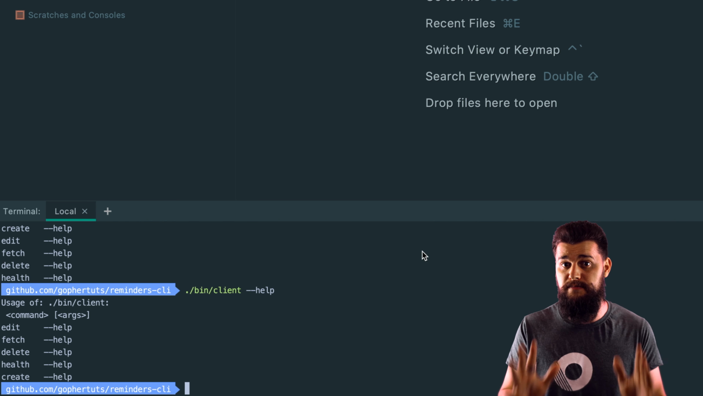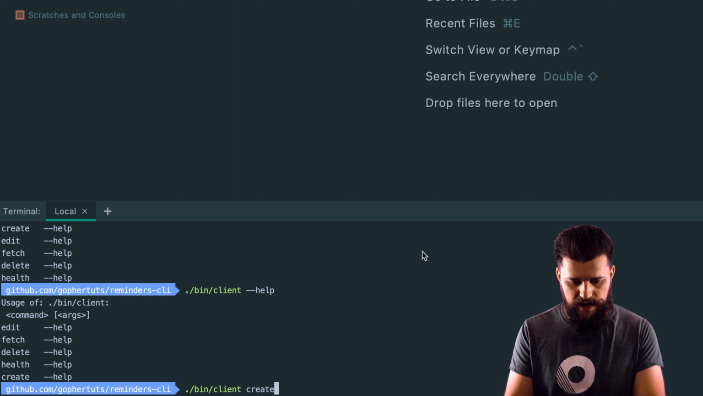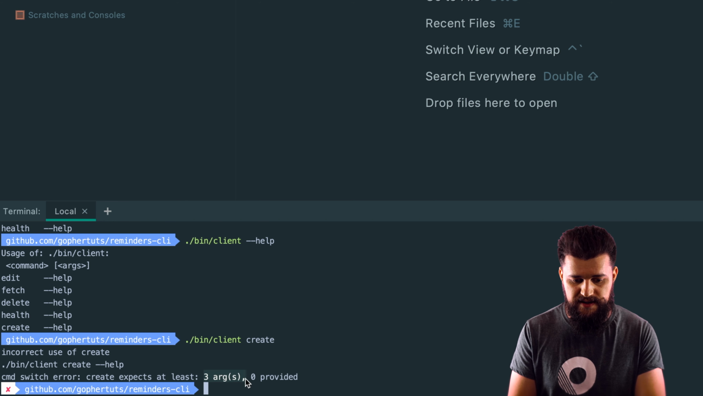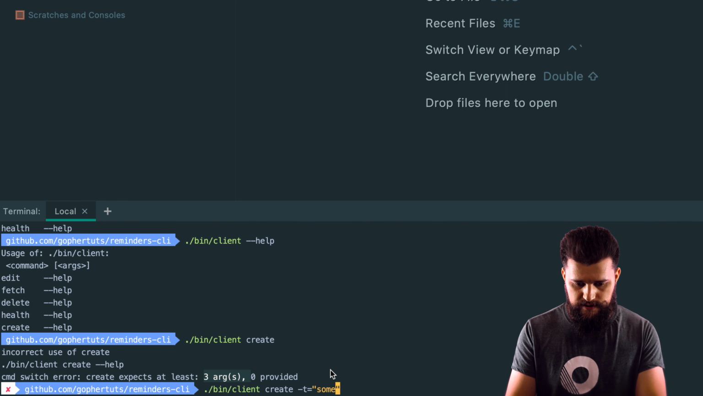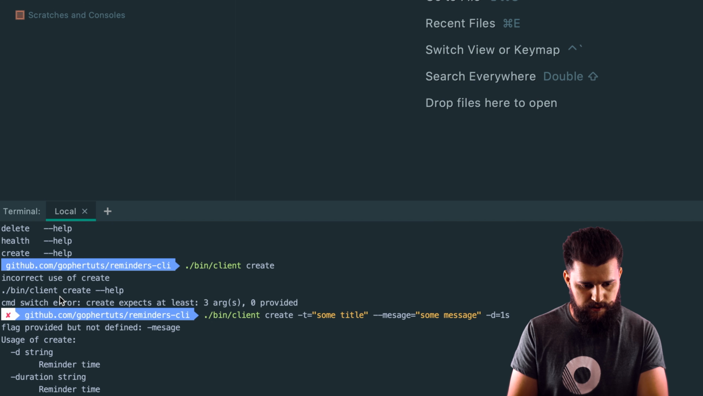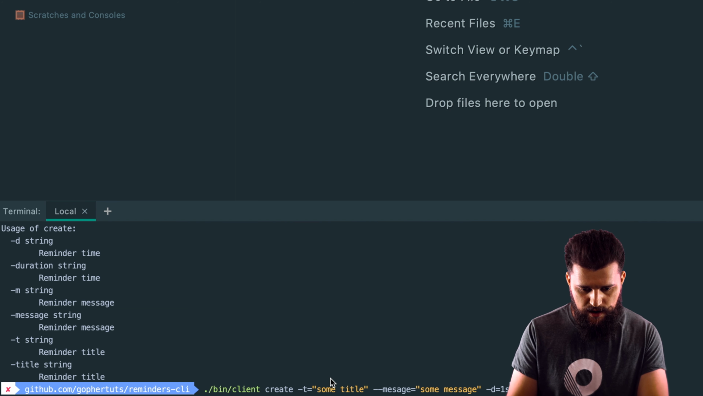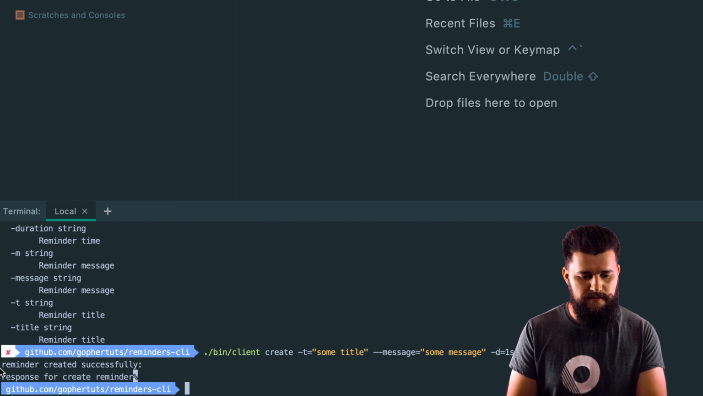Now let's dive into those commands: create, edit, fetch, delete, and help. So let's simply say create. As you can see, it says 3 arguments are required, but 0 provided. So let's say create, -t some title, and message equals some message, and let's also say -d equals 1 second. And as you can see, we have an error: flag provided but not defined: message. I was supposed to say messages with an S. My bad. And as you can see, it says reminder created successfully, with the response for create reminder, which means the HTTP client worked perfectly.